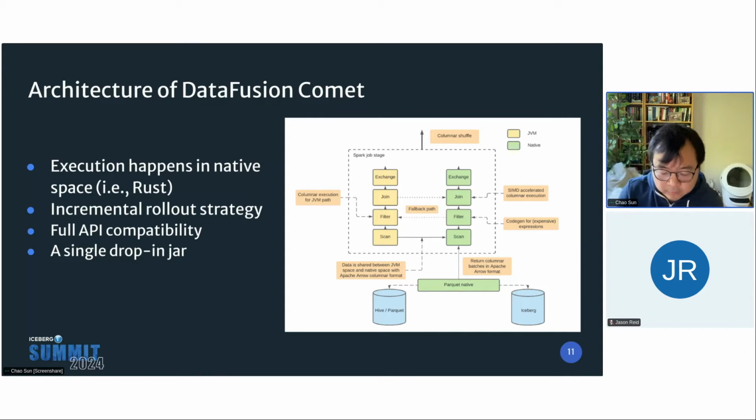And also, one of our top priorities is to provide full API compatibility, like I mentioned before. So if users switch to use Comet in their Spark application, they should see the same results from their jobs. And so we have put a lot of effort into ensuring that. The end product of Comet is just a single drop-in jar where you can just put it into your Spark application class path, and then you turn on certain flags and configurations, and then your Spark job should just be able to use Comet.